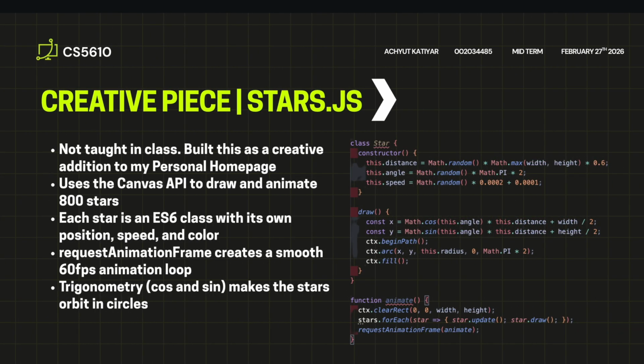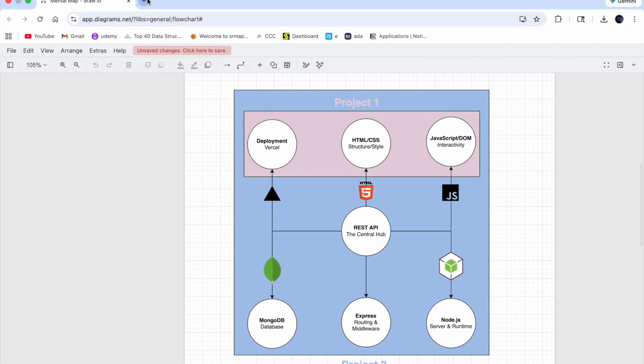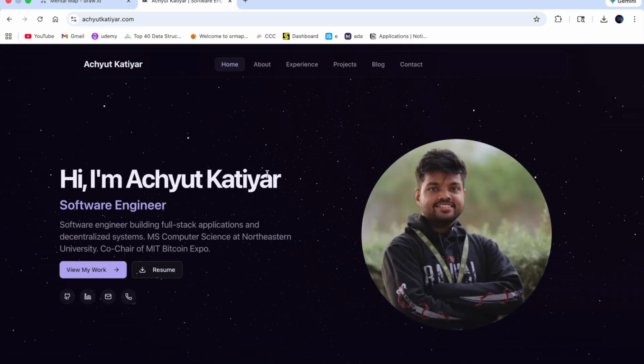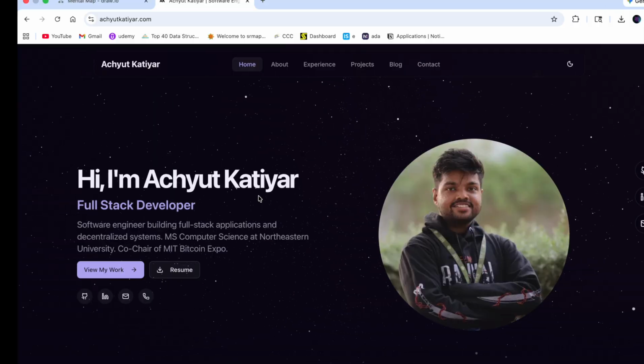Okay, so now I want to show you something I built that was not part of the course material. This is my creative contribution. If you look at the background of my personal homepage, you would be able to see the stars slowly rotating, and this is all done by the Canvas API. And I think it's deployed on my other personal project. Yeah, so I'm talking about those starry backgrounds.